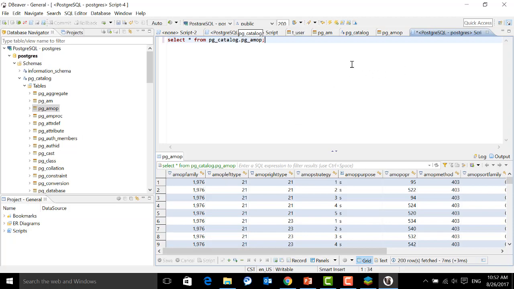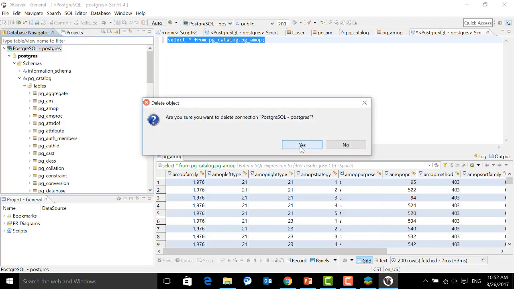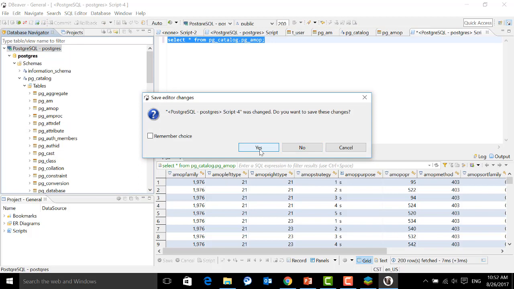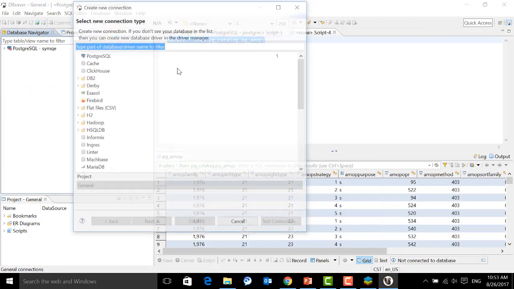Okay, just install these two software. One is PostgreSQL, another one is dbeaver. Suppose I have no connection. Let me close this one. Maybe delete this one.